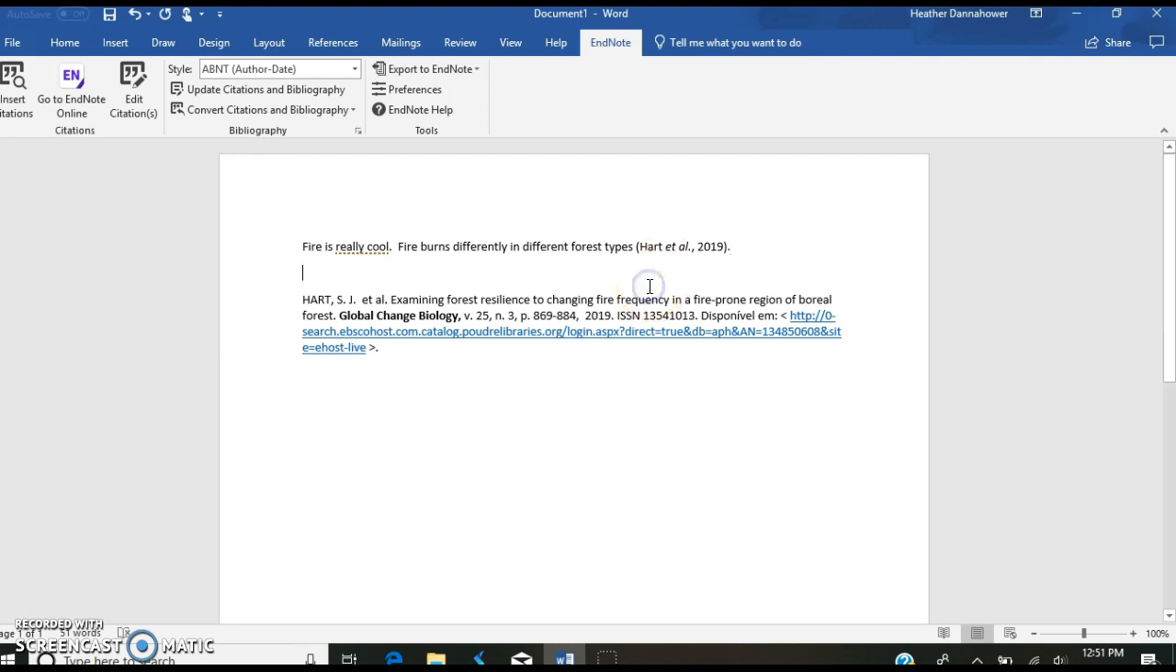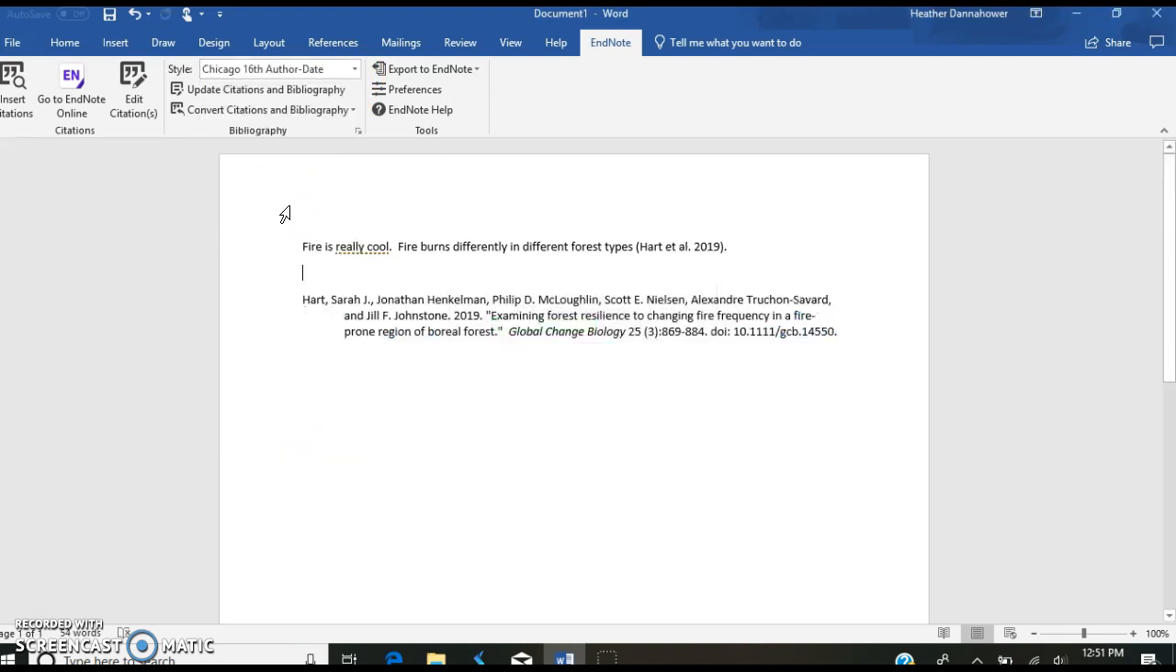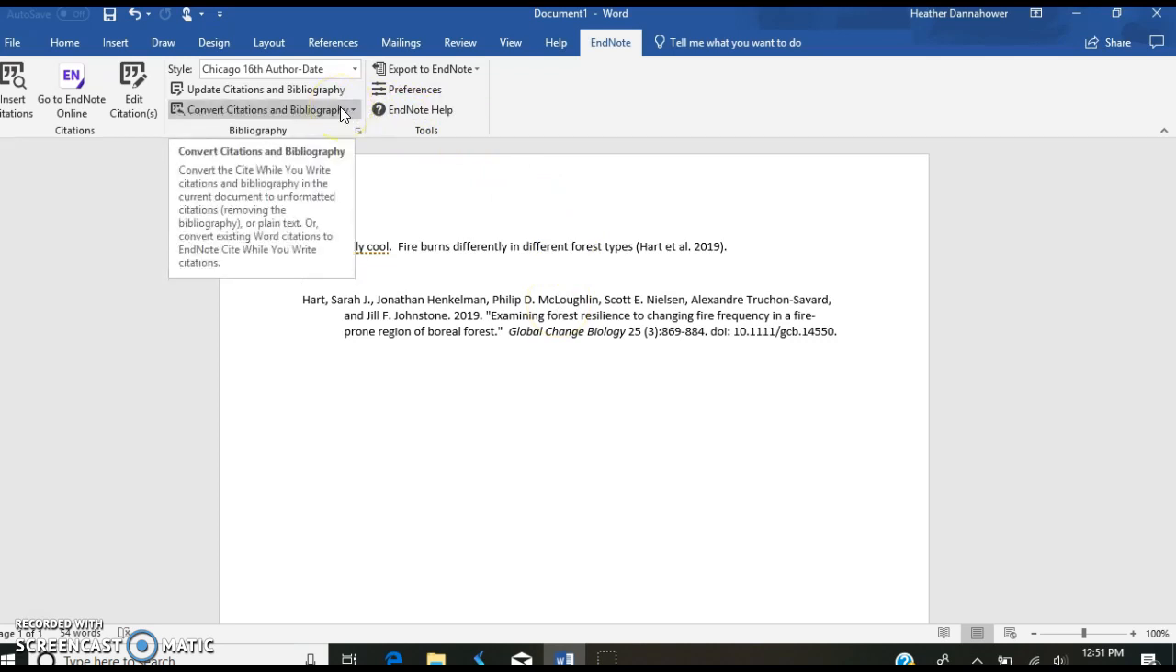Now it just goes ahead and starts my list of citations right now. Now I will point out this isn't the format I want. I have it in this ABNT, which I'm not familiar with, but I do like that it's an author date. I'm going to go ahead and do the Chicago author date, and it'll change it and put the citation in that format. And it's cool because if you do your whole paper in the wrong format, you can just convert it, bam, and you're done.